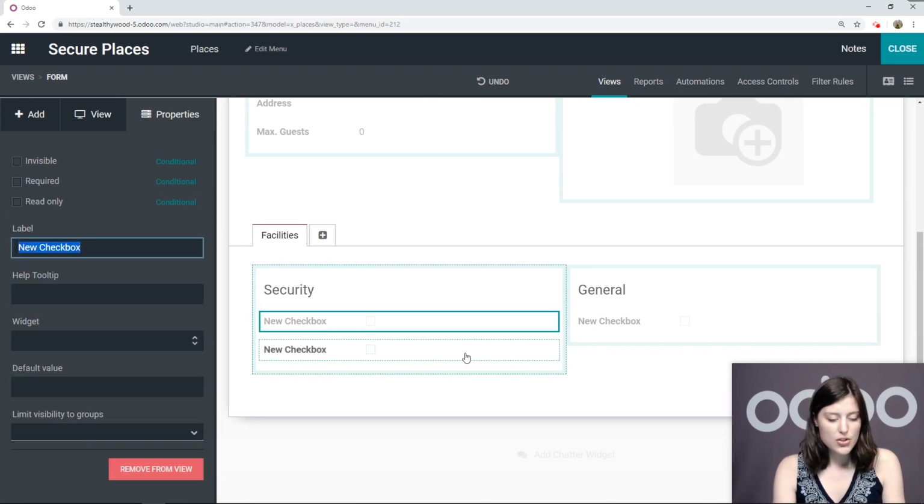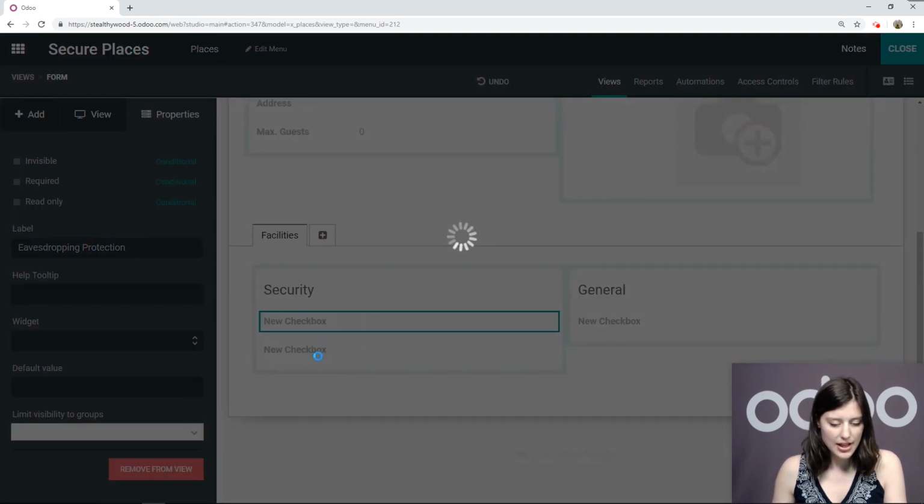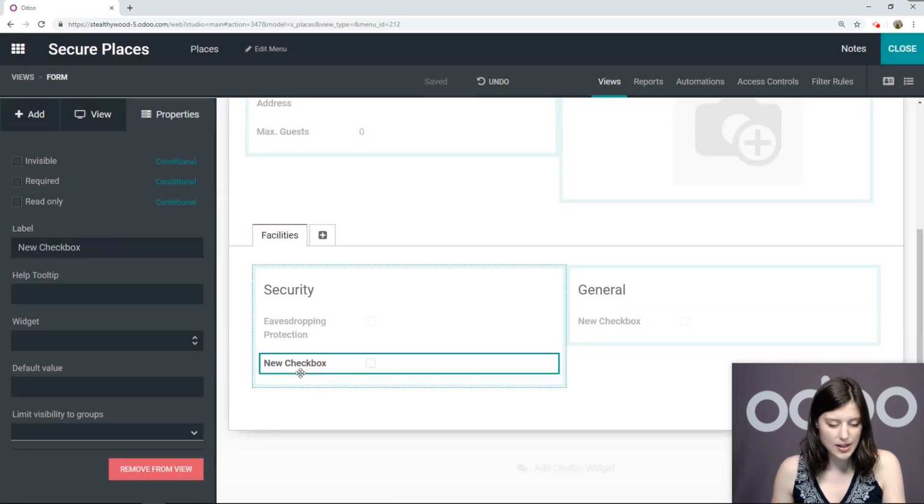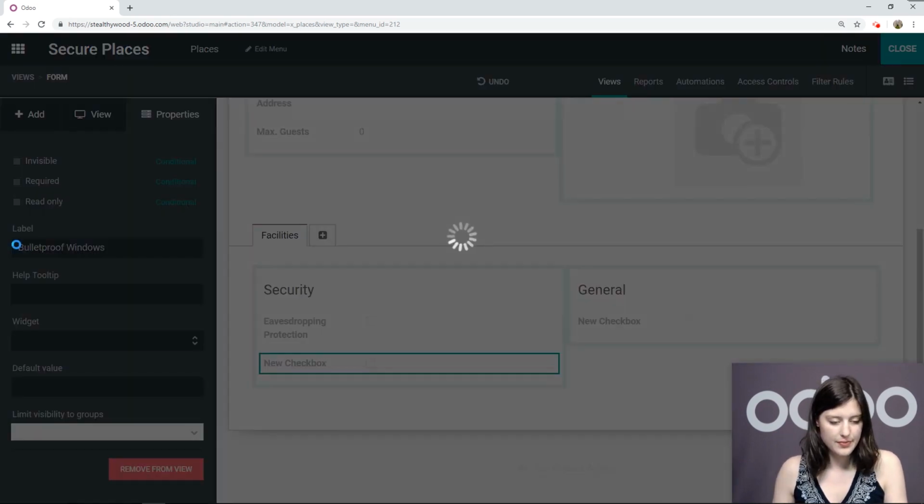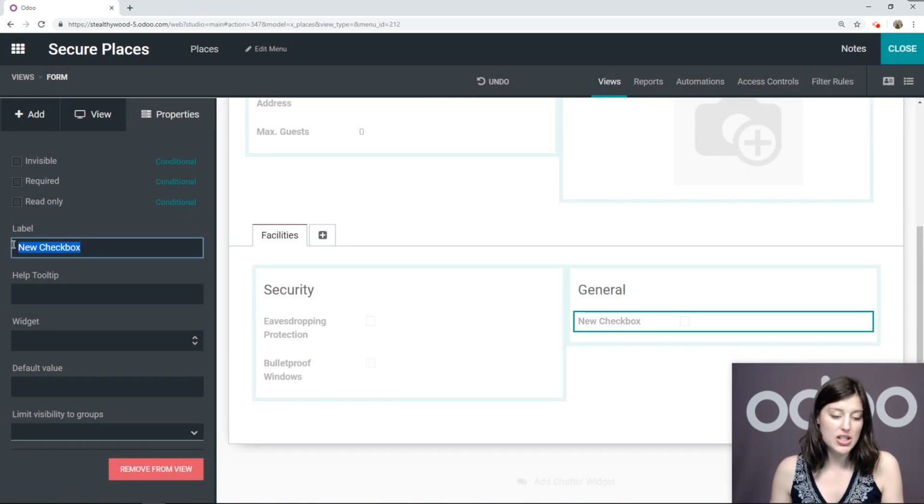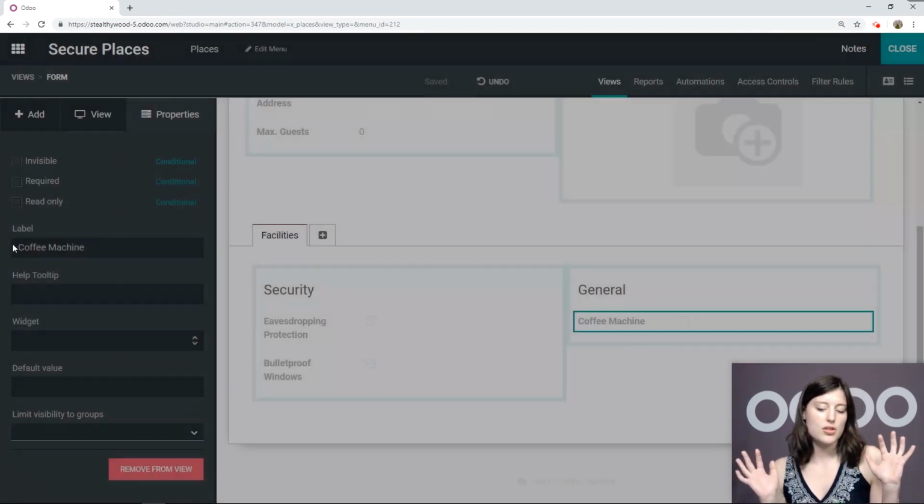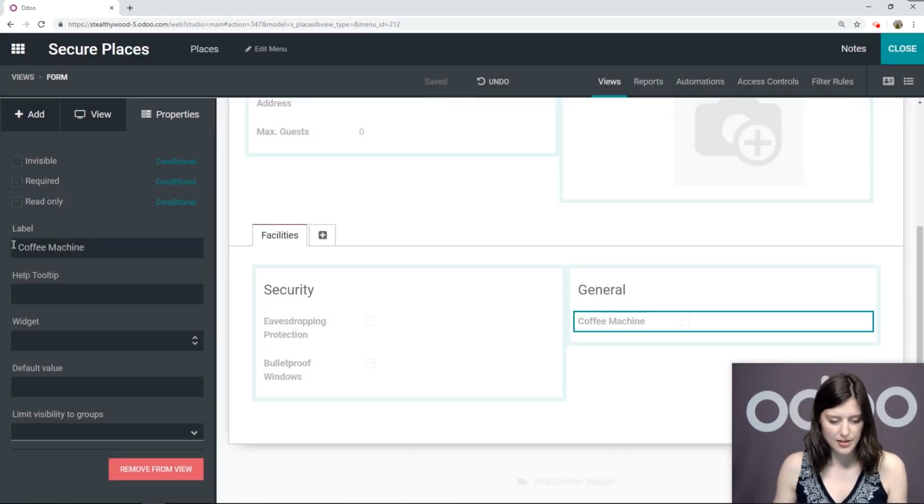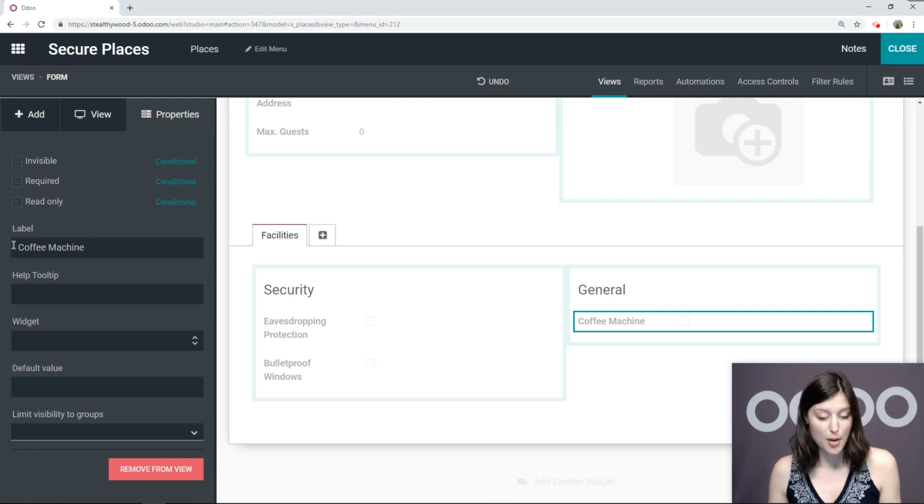Okay, so for the first one, let's say eavesdropping protection. Okay, then we're going to go to the next checkbox, and we will say bulletproof windows, which are very important. But it's not as important as the third checkbox under general, which is coffee machine. To me, this is the most important facility, okay? Or the most important facility option.